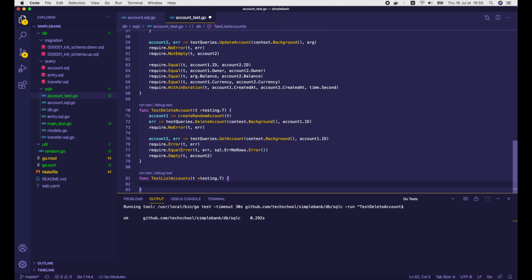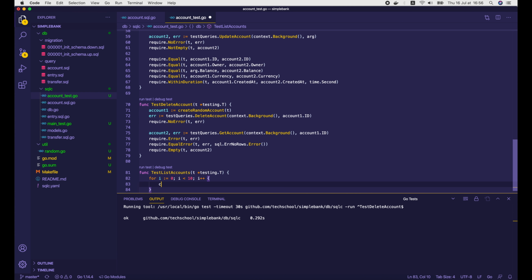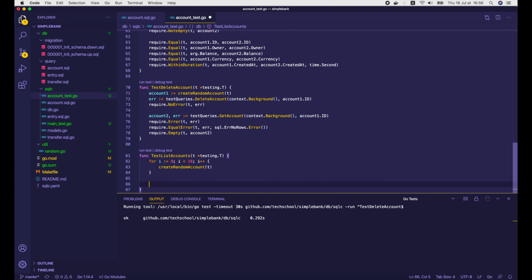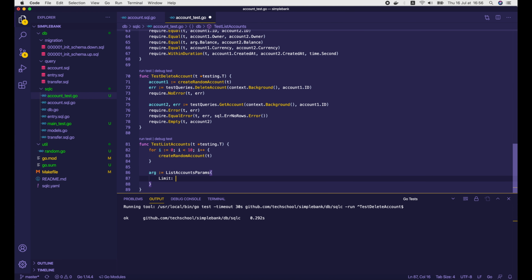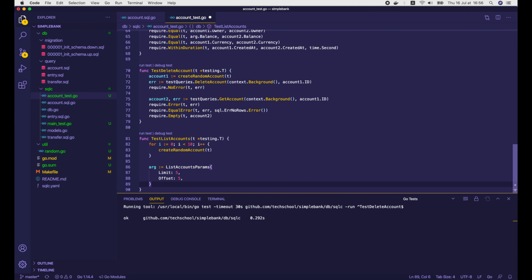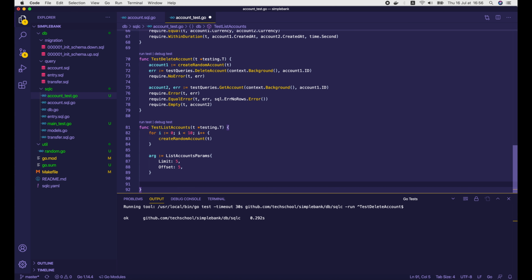It's a bit different from other functions because it selects multiple records. So to test it, we need to create several accounts. Here I just use a simple loop to create 10 random accounts. Then we declare the listAccount parameters. Let's say the limit is 5 and offset is 5, which means skip the first 5 records and return the next 5. When we run the test, there will be at least 10 accounts in the database. So with these parameters, we expect to get 5 records.